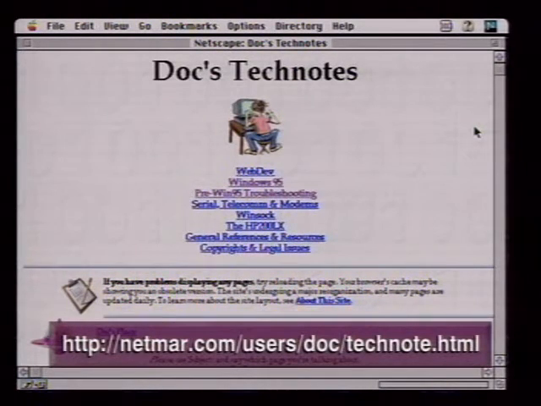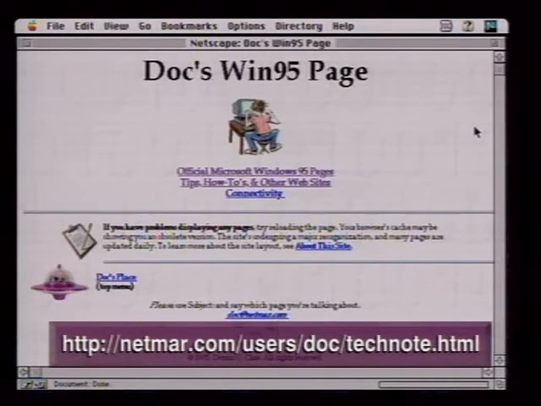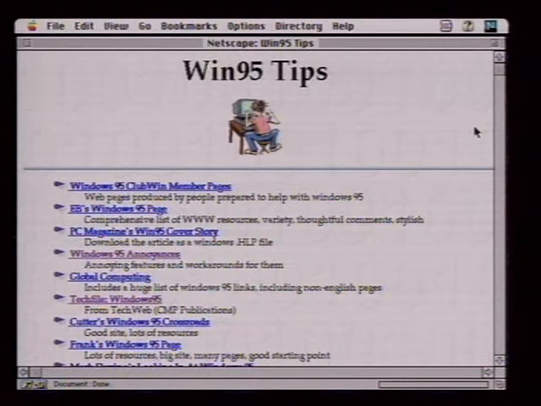In this case, I'm going to a good page here called Doc's Tech Notes. Doc here has sort of maintained a list of all sorts of links to sources of information about troubleshooting Windows and Windows 95. And he's also got nice little descriptive sentences about each of the pages as well.